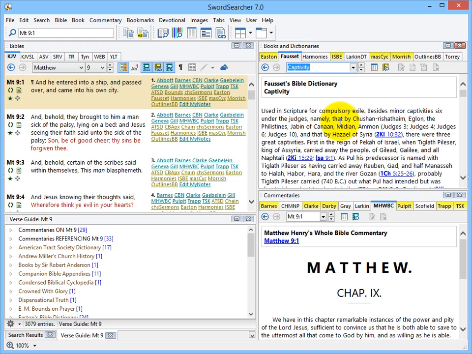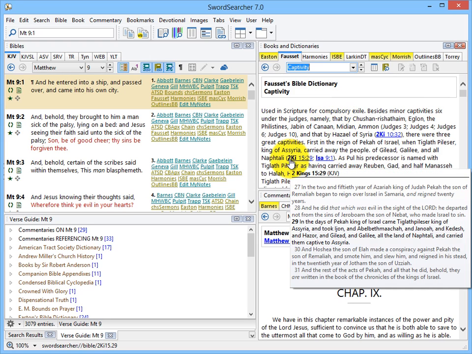Notice that when I pass the mouse pointer over a verse link, the text of the verse pops up so I can read it without going to the Bible panel. This makes it easier to study cross-references without getting distracted from what you're currently studying in the Bible panel.